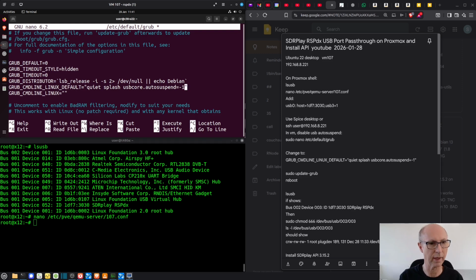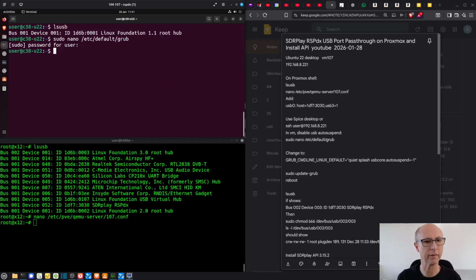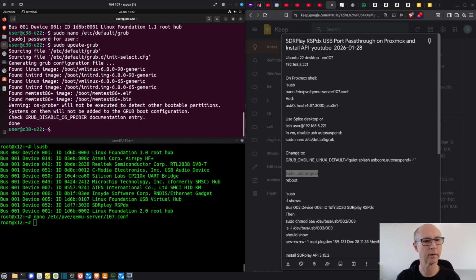So let's do Control X and yes to save it. We have to update the grub config on this virtual machine. So Control C, Control Shift V. Okay, no nasty errors there. So now let's reboot it, but I'm not going to reboot it. I'm going to shut it down and start it up again. So let's do shutdown.